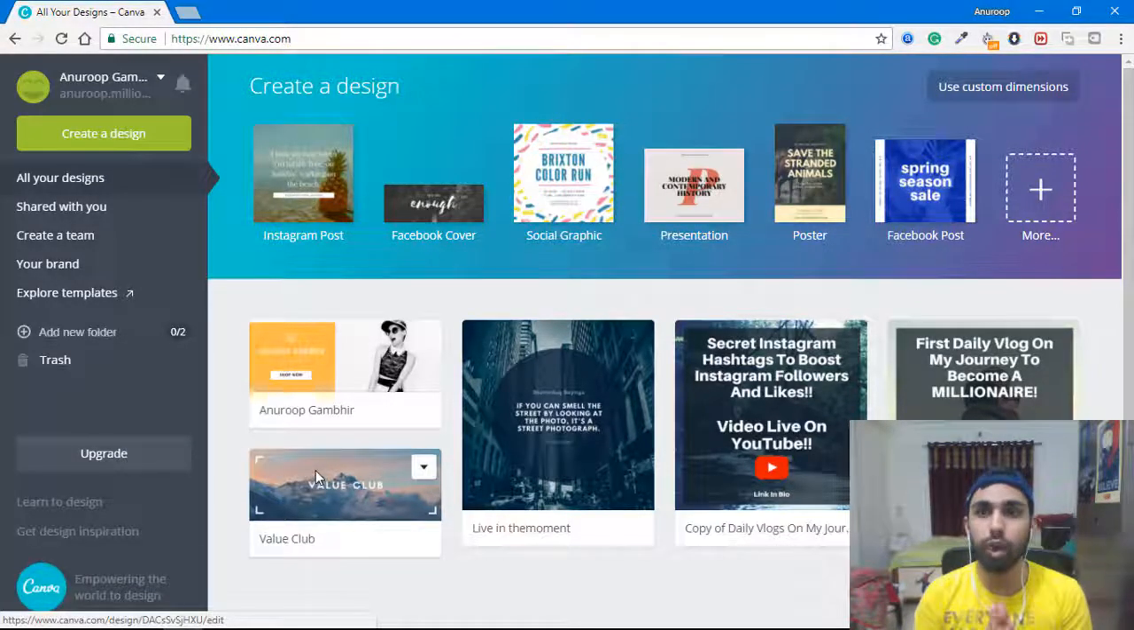Today I'm going to show you how you can create amazing looking, professional looking Facebook posts for free. You don't have to use Photoshop, you don't have to use Paint, you don't have to use anything, and you don't even have to have great skills. Nothing is required, and this all is done for free. So how is that done?